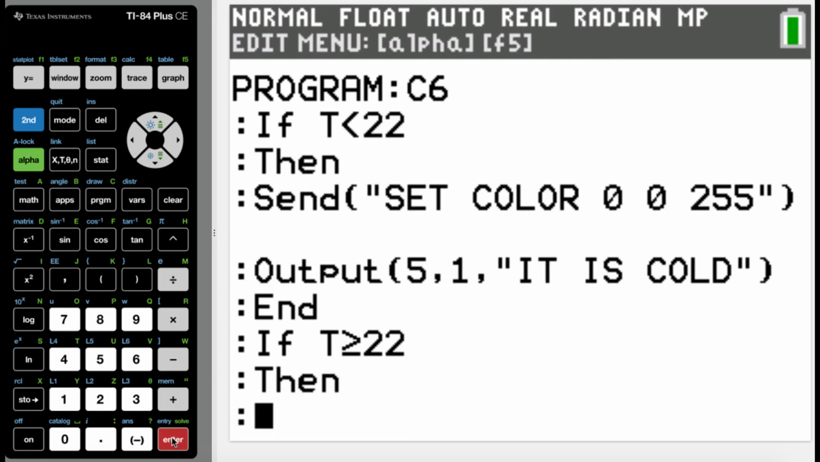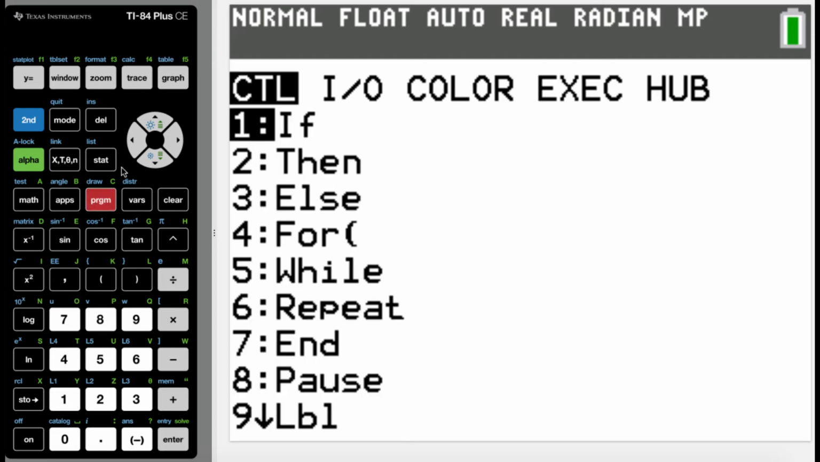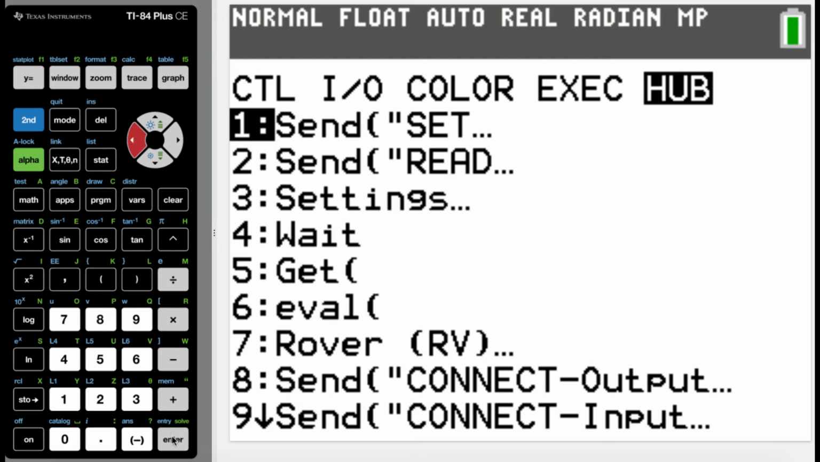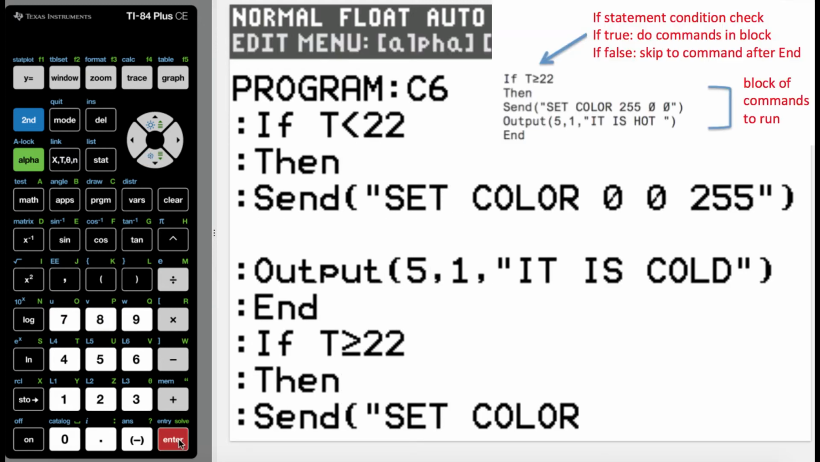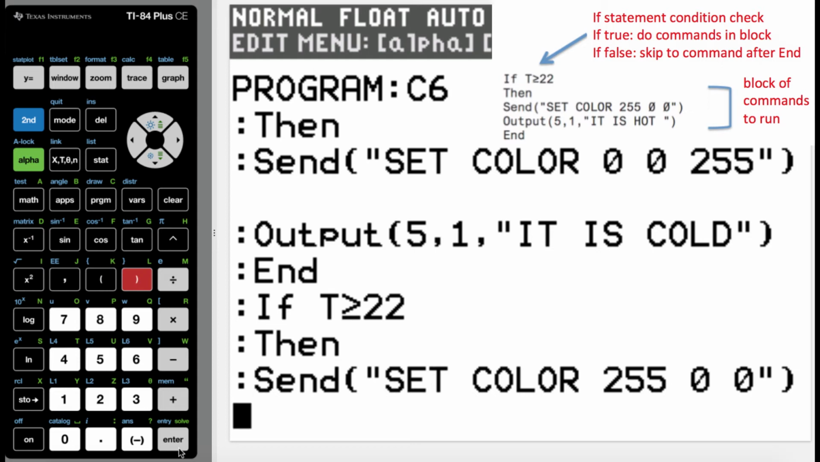Now let's set the red, green, blue LED to red. Program, hub, send set, color, enter. The maximum 255 for red, alpha 0 for space as a separator, 0 for green, 0 for blue, close the quotes, right paren, press enter.